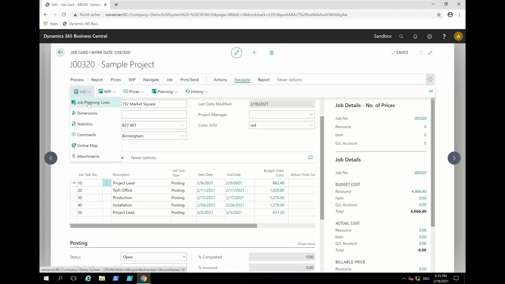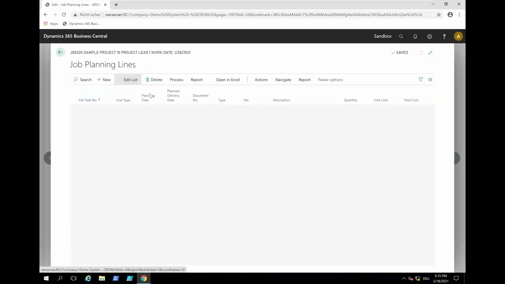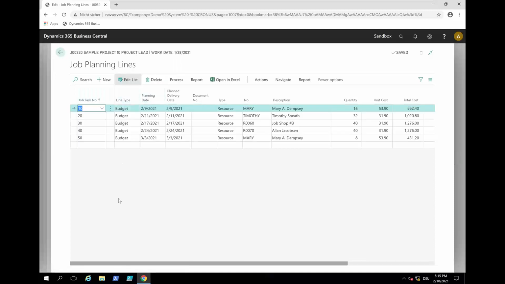So, and again, this is actually what we would need. We would need to know that these job planning lines belong to one job, and they represent the when, this is the planning date, the who, this is Mary, and the how long, and this is 16 hours. So now I know that on the 9th of February, or starting on the 9th of February, I would need Mary for 16 hours. And this is information that we definitively need. So we need to have the job planning lines with the date, the when, the who, and the how long.